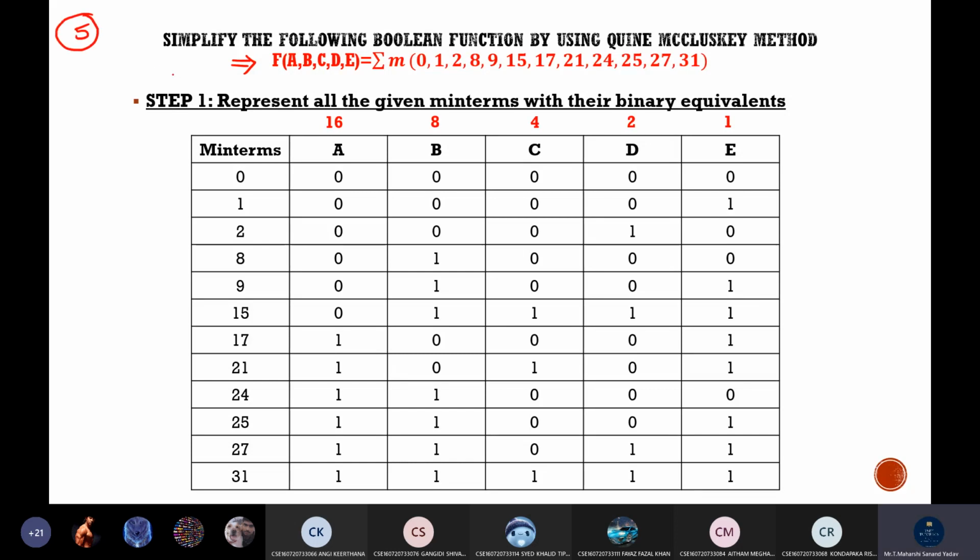Generally, for a 4 variable K-map also, you can apply this Quine-McCluskey method and you will get the exact answer. Earlier, if there are don't cares, we were unsure whether to group or not. To resolve those problems, you can use the tabulation method so that you get an accurate answer without any errors. Simplify the following Boolean function using the Quine-McCluskey method. 5 variables are given, and these are the minterms.